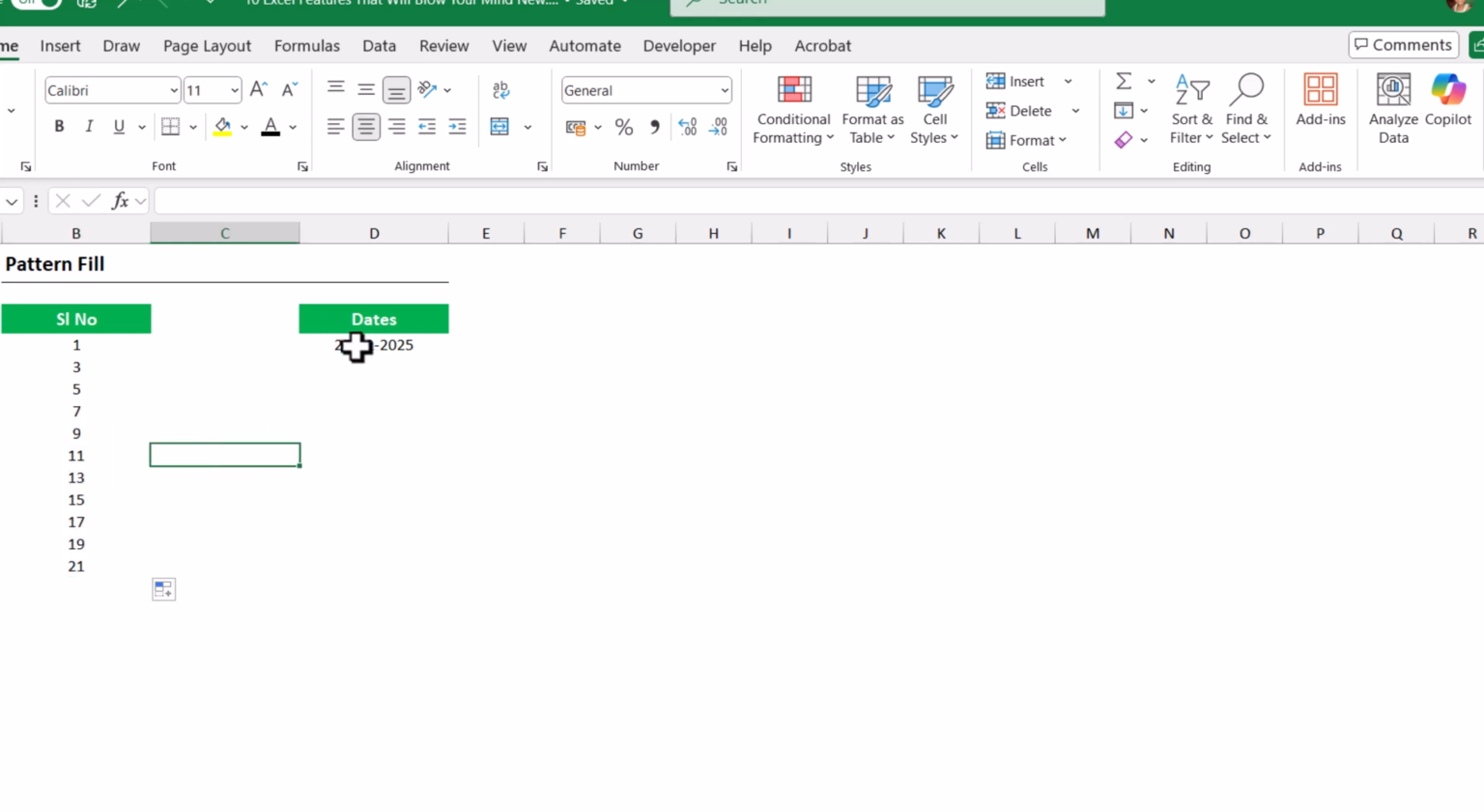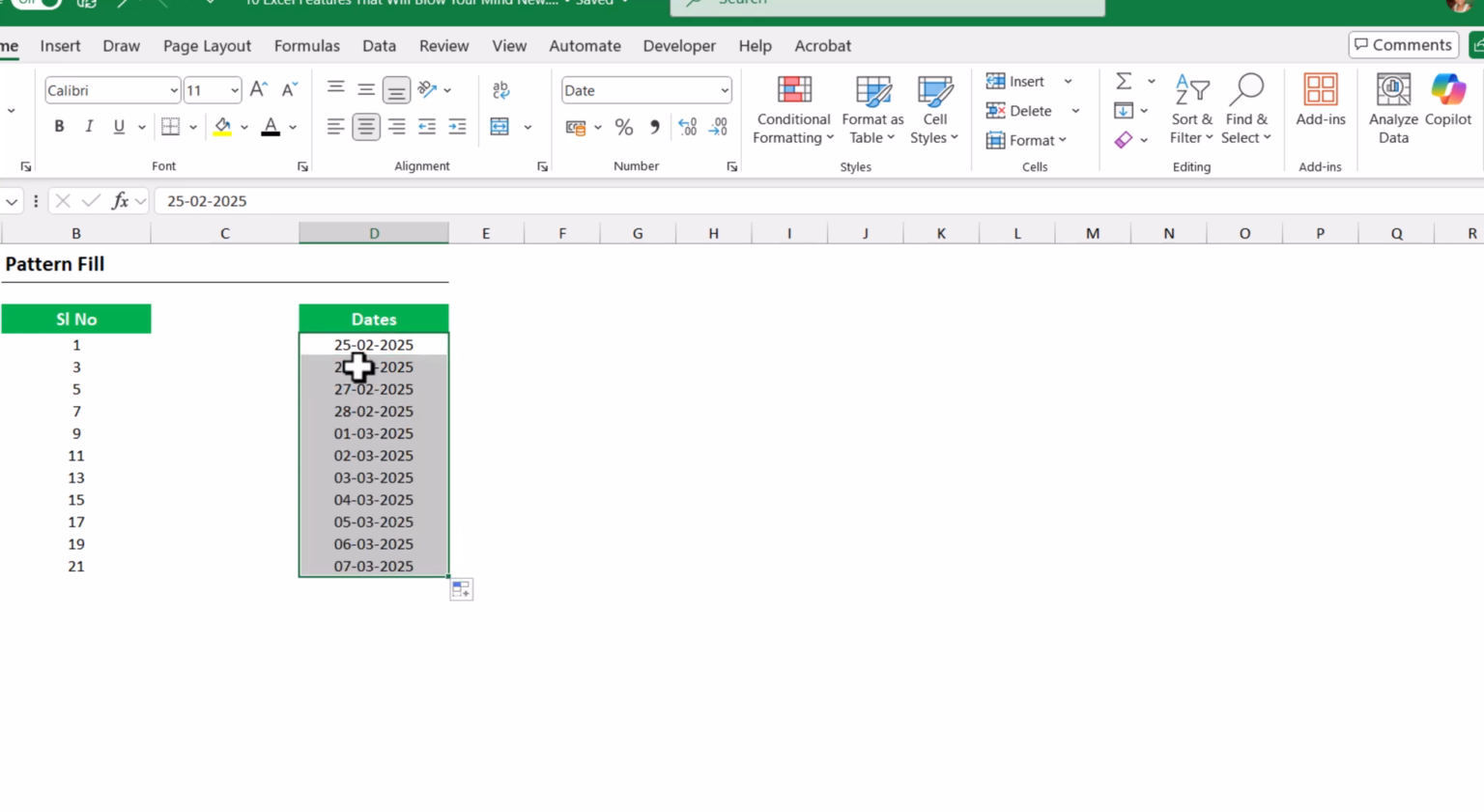At the same time, we have dates here. When I drag down, in the dates, the day will be incremented by 1. You can see here 25th February and the next date is 26th February. So it is incremented by 1 day. When you left click and drag down the dates, it will increment by 1.